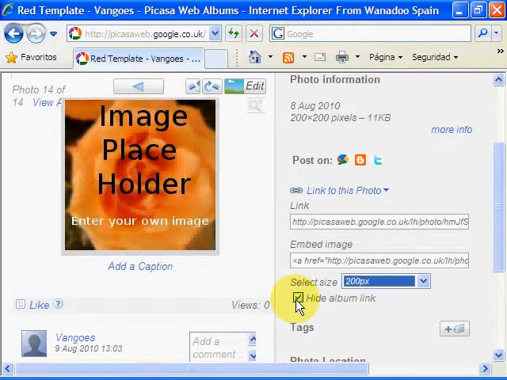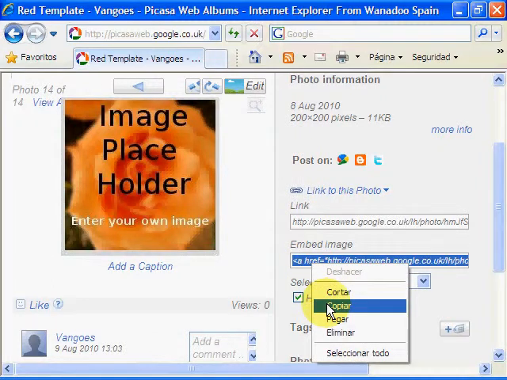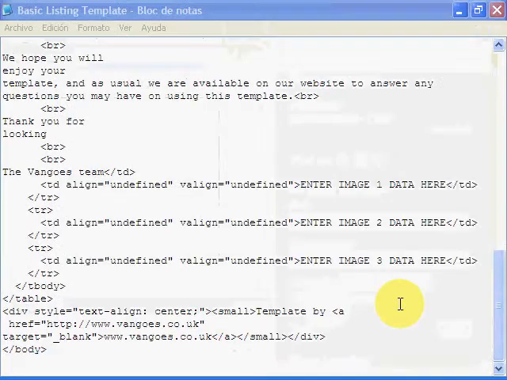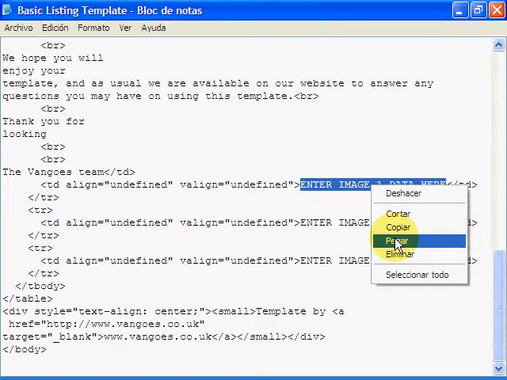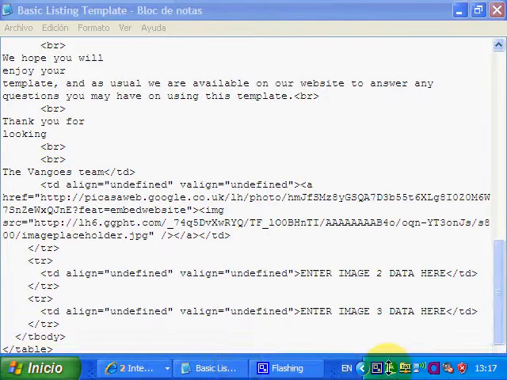We want to select the size, 200 pixels. We're going to hide the album link, and then all we're going to do is click embed image, and it will select all of that for us. We now copy that and go back to the template we've just downloaded. Okay, so that's going to be our first image, so image 1. So if we highlight from enter image 1 data here, just highlight that and then just press paste. Okay, there's all the information there for our first image.